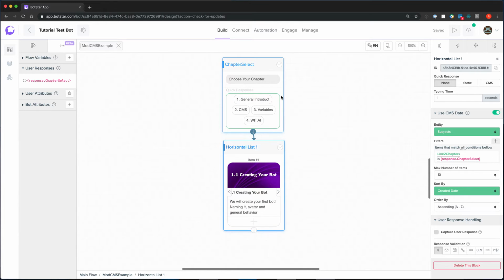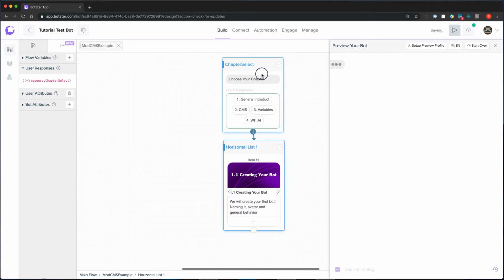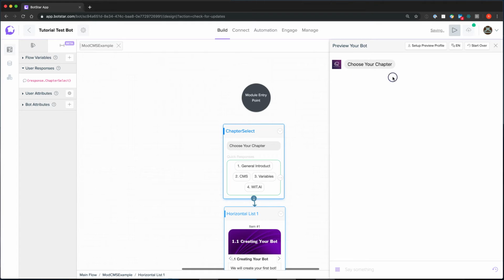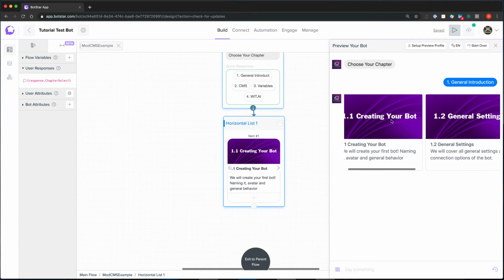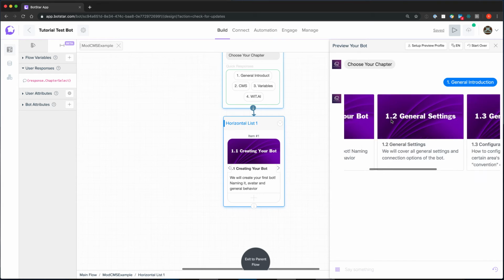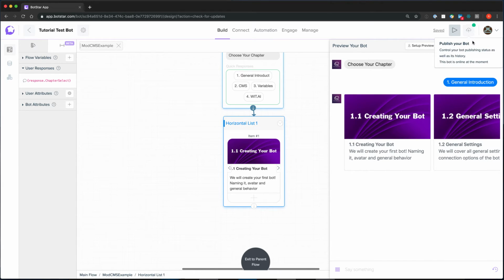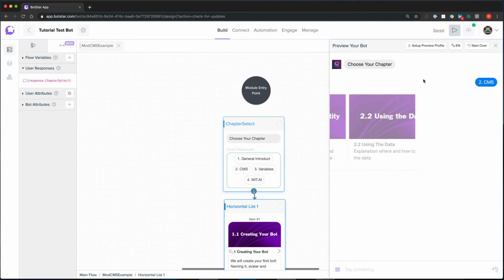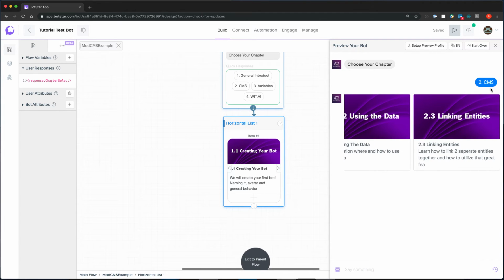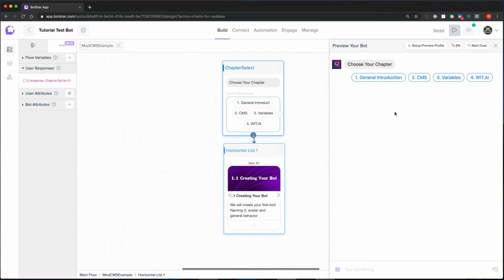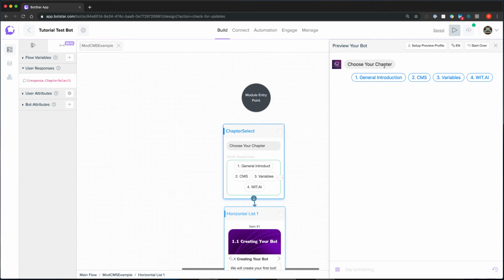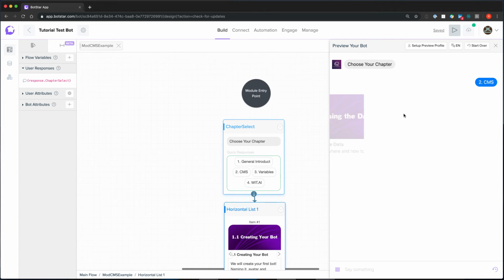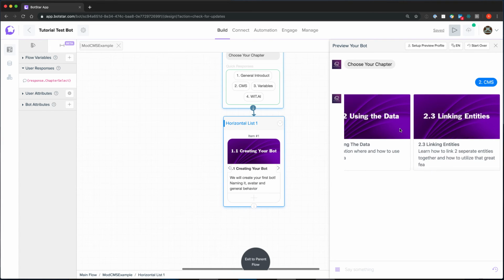So if I now go down here, test block, and I say general introduction, you can see it will only show me all that was linked to chapter 1. Let me start that over. Say CMS 2. There you go. So just imagine this will be: thank you for taking a look at our menu. Which items would you like to show? And it says lunch, dinner, drinks. And I would click on dinner. I would get a very nice presentation of their dishes.